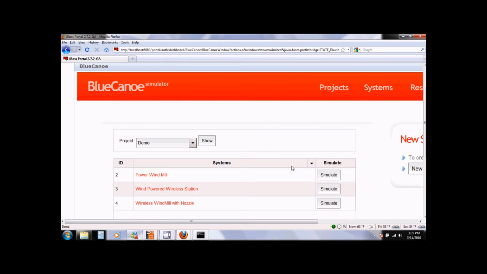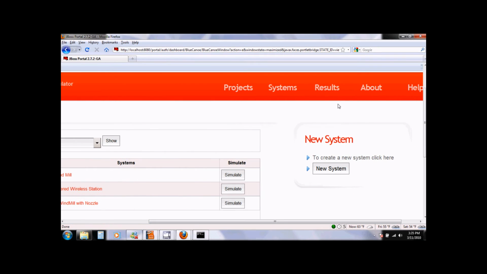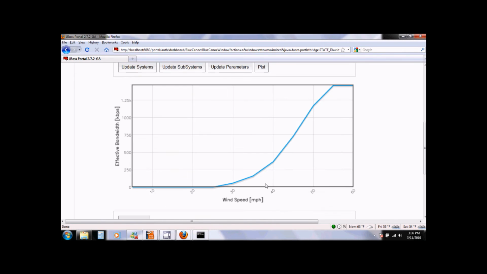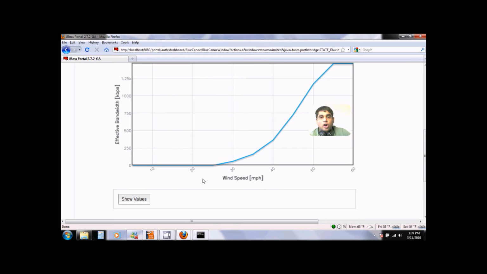It takes like a second to run, and let us now look at results. We see how the effective bandwidth of such a wireless station would change with the wind speed. We see that there is almost no bandwidth until the wind speed reaches something like 30 or 40 miles an hour. This is not a very useful solution in real life, so let us see if there is anything we can do to make this a more practical system.